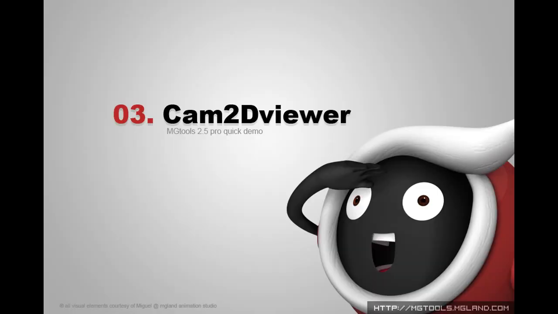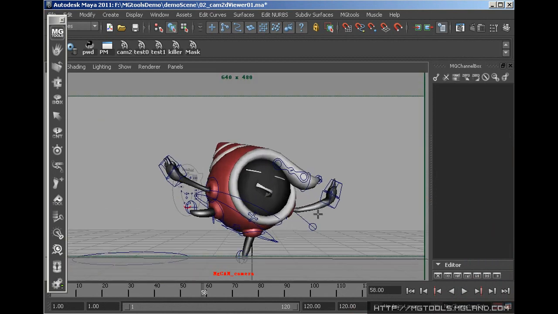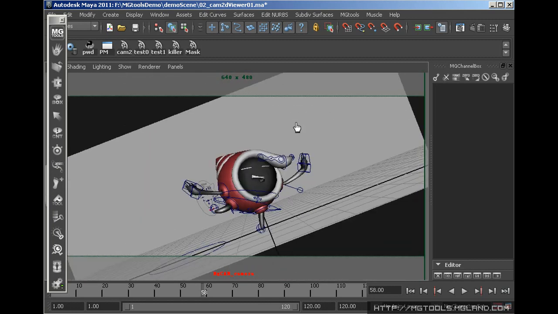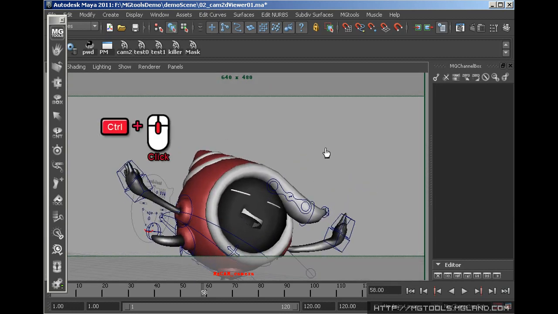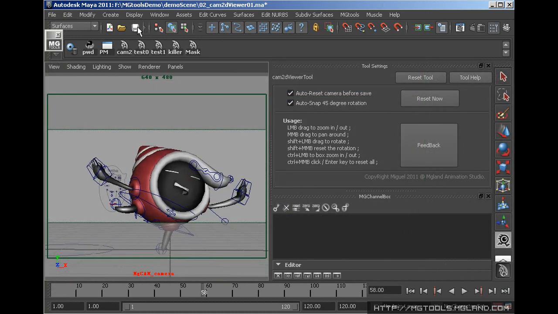Cam2D Viewer. Cam2D Viewer allows you to navigate the viewport in a 2D fashion, just like you might navigate an image in Photoshop. With this tool activated, you are free to zoom in and out, pan around, box zoom in and out, rotate to a certain degree, reset that rotation, and you can reset all other changes made by this tool in one go. By default, this tool will reset all camera changes before you save a scene, which keeps your camera safe.